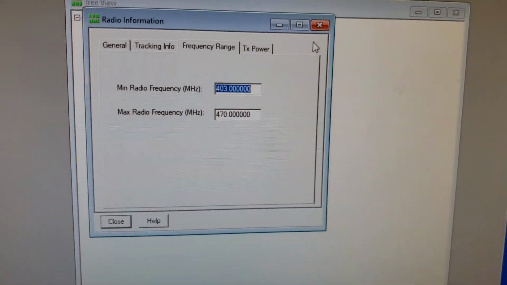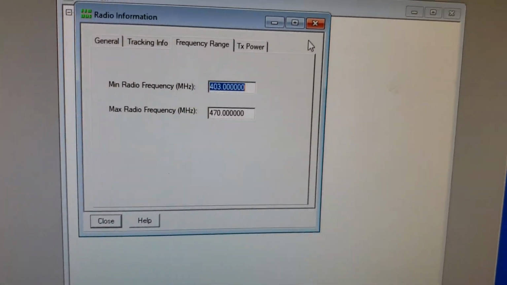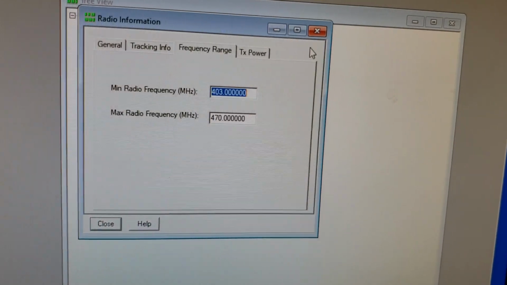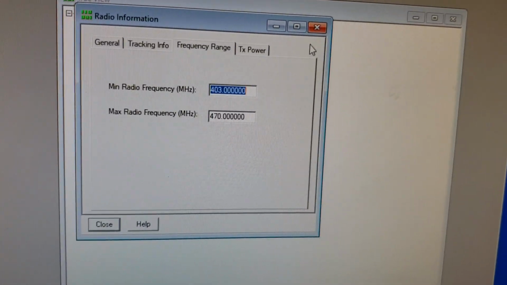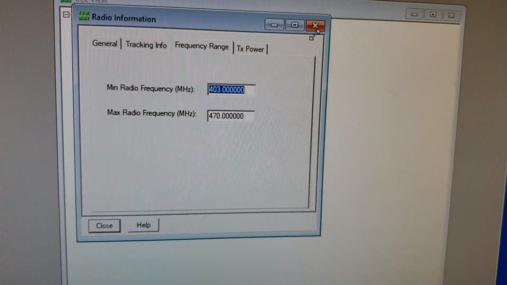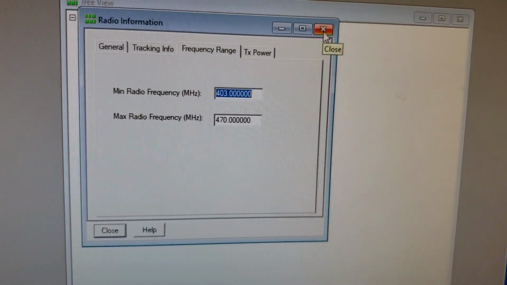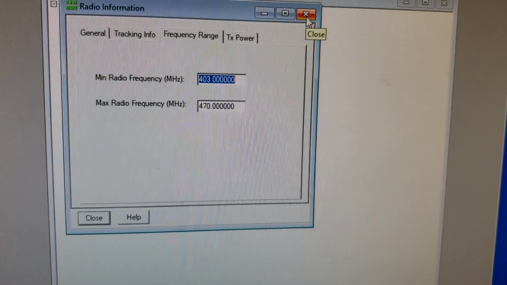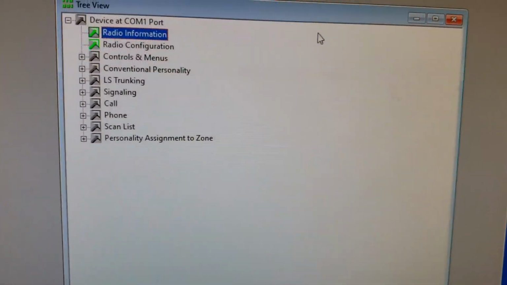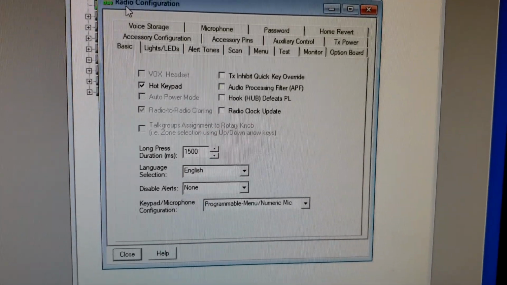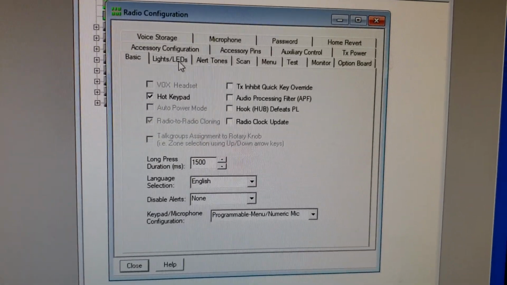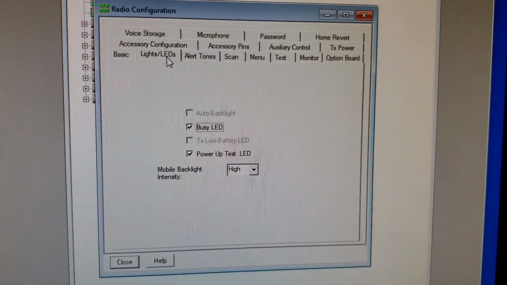I'll be actually making a long video, step-by-step, from day one: buying radios that are not programmed, getting ready to fire it up and putting it out to public use. But that'll take a while for me to get all the videotaping done. So anyhow, again, here are all the tabs. I don't think I changed any of these.